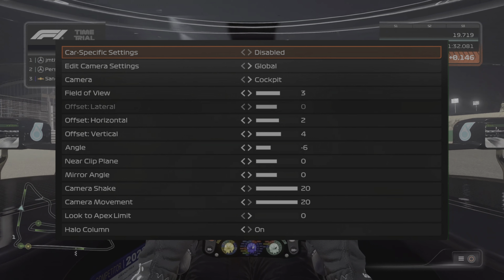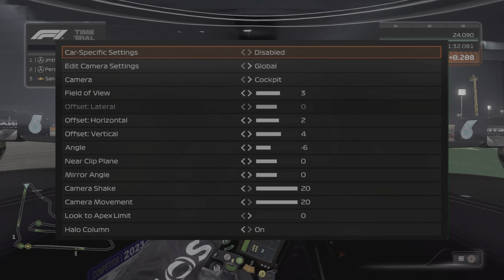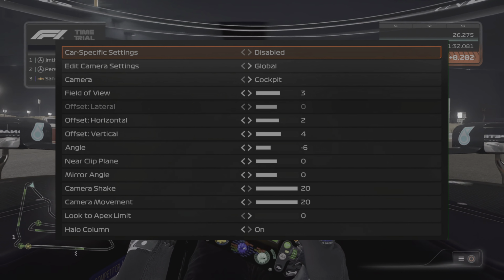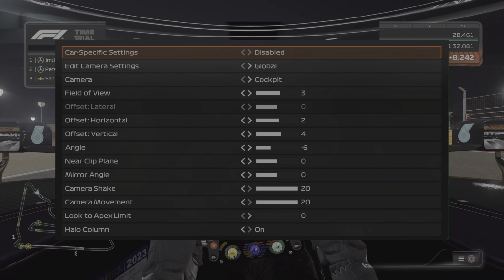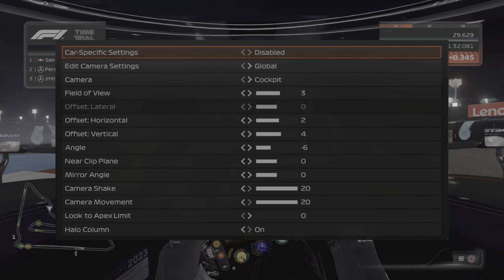Halo column is on. I had this off last year, but I turned it on near the end of F122, and I gotta say I really like it. It's kind of fun. It's kind of nice, and I'm planning to keep it on for the foreseeable future. So that's my settings right there.